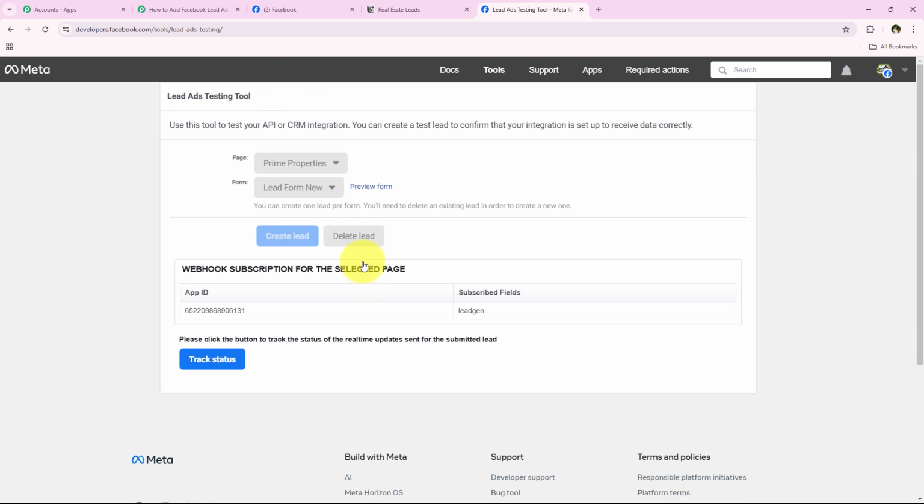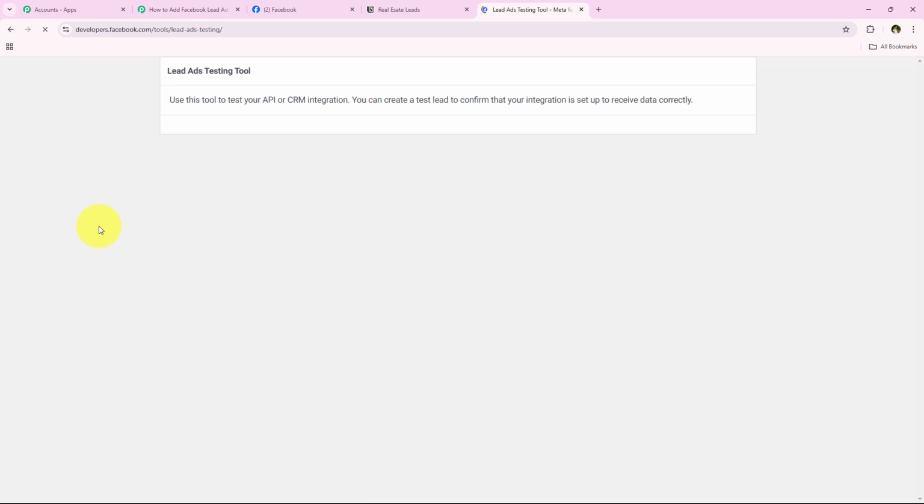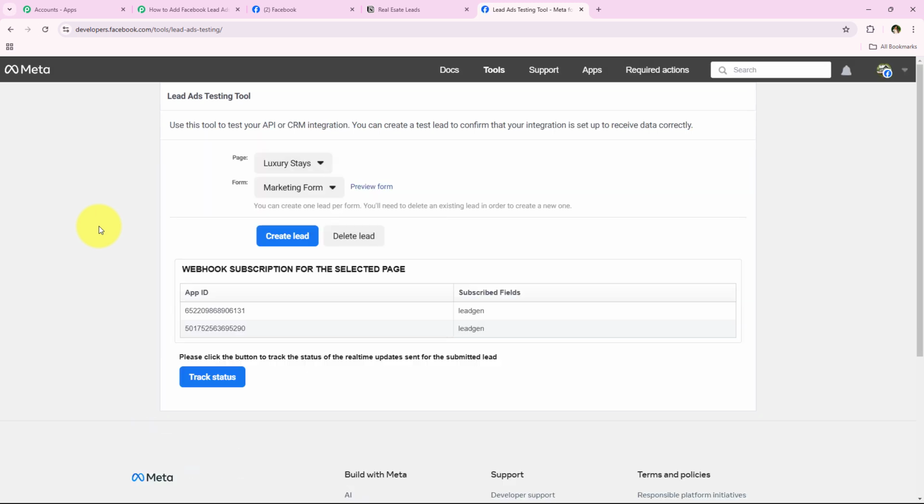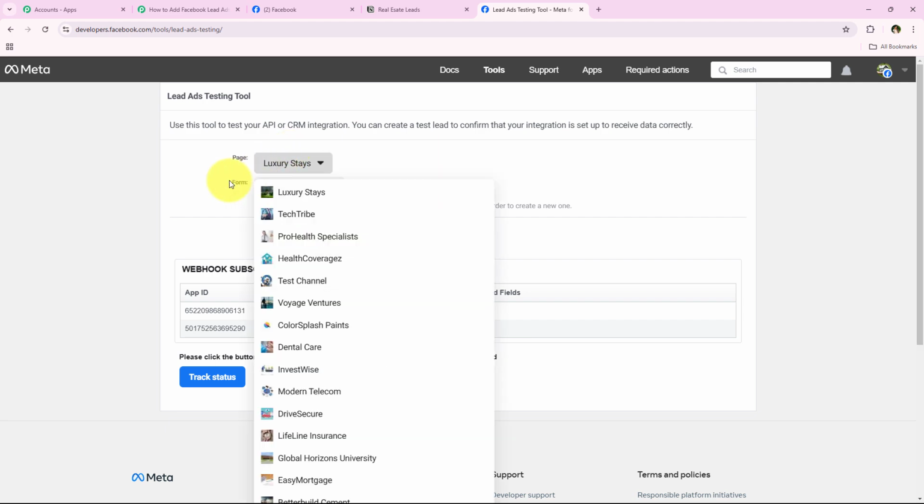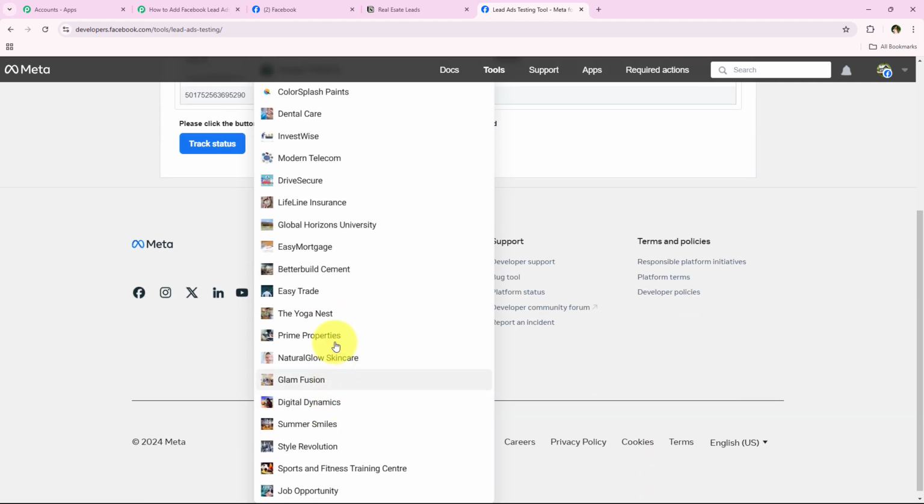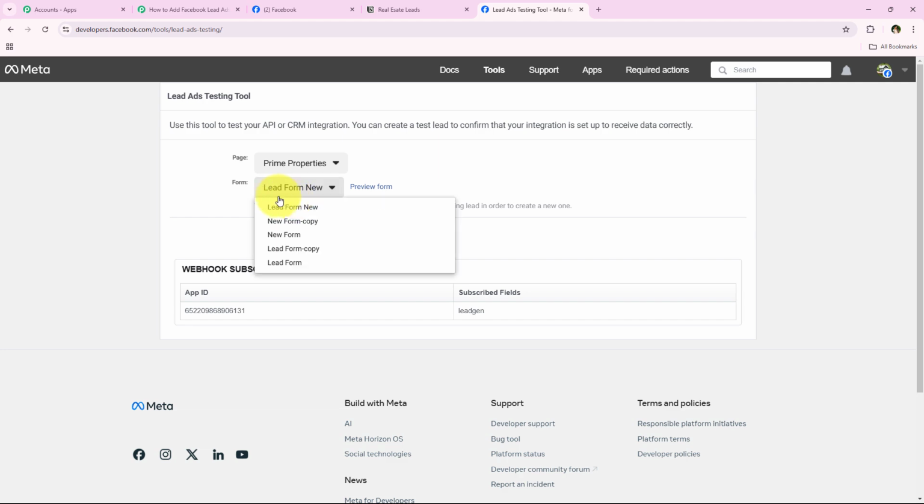So I'm going to click on delete lead and also refresh this page. It is really important to delete the lead and refresh the page, otherwise you will not be able to create a new lead or preview a new form. Once again we are going to select the page as Prime Properties, and for the form we are going to select Lead Form New and click on preview form.